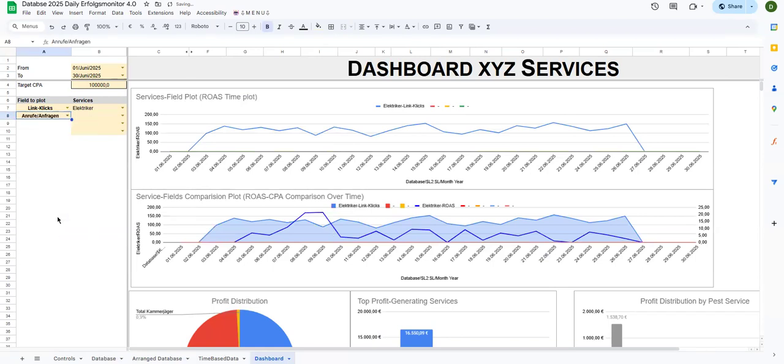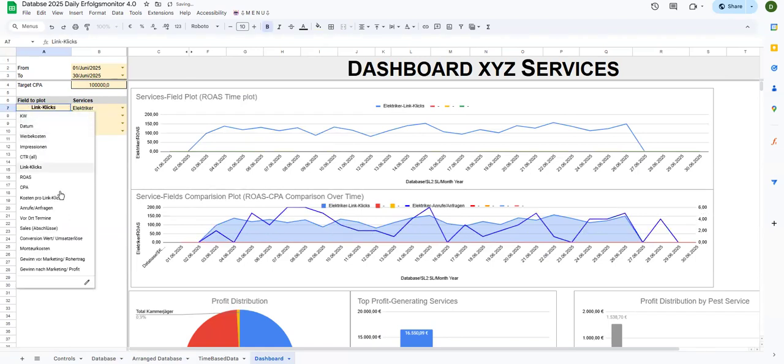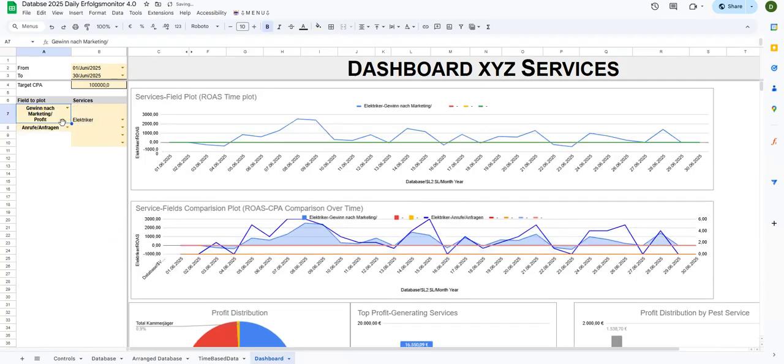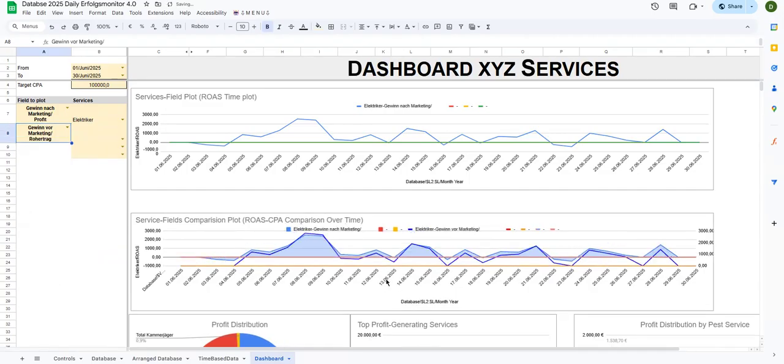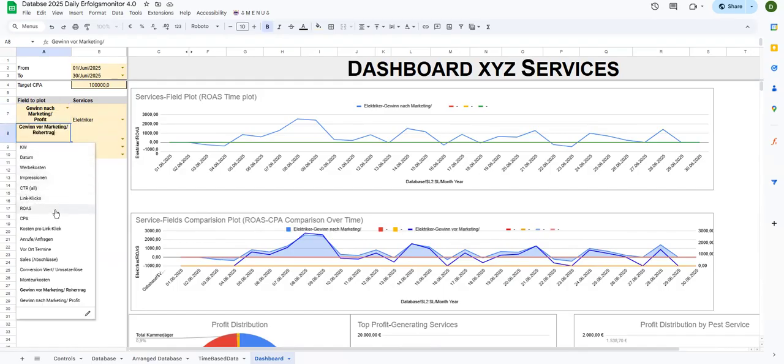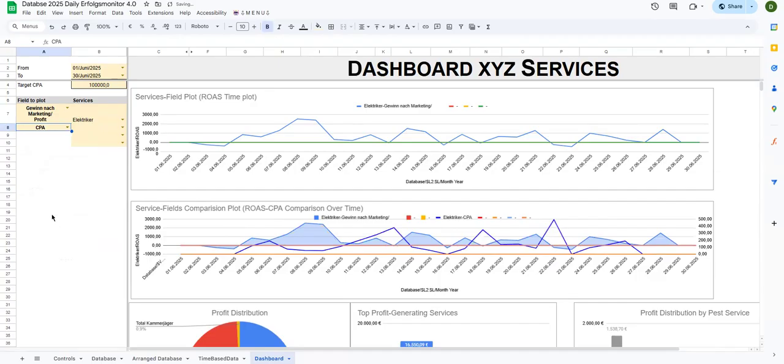So maybe you can have a profit thing compared with the marketing cost. So it's almost matching one another. I think, let's plot the profit against the CPA.